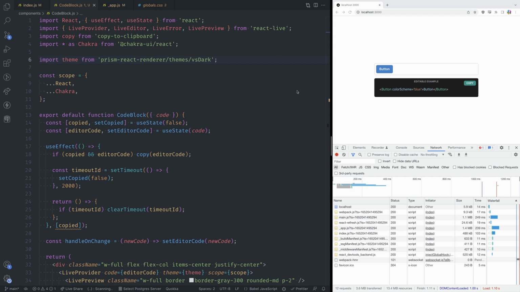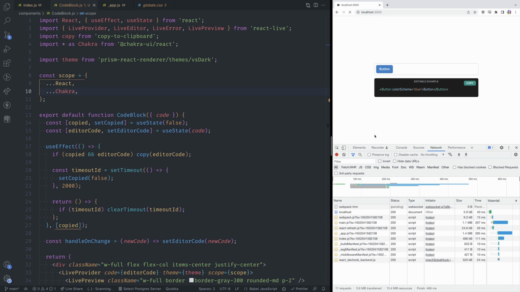All right, now there's one last thing left that we still need to do. And you may have noticed a slight red flag here where we're importing all of Chakra into a single variable here, as well as React and anything else that may go into our scope. And this means that the entirety of the Chakra library will be included anytime we have this code block component on our page. So if we go into our network tab here and let's reload the page here.